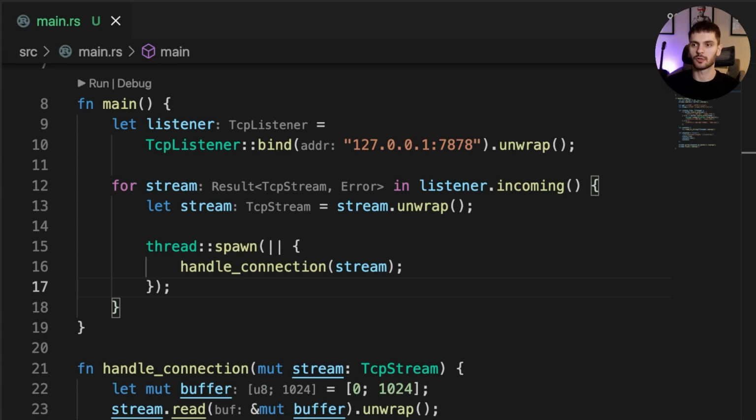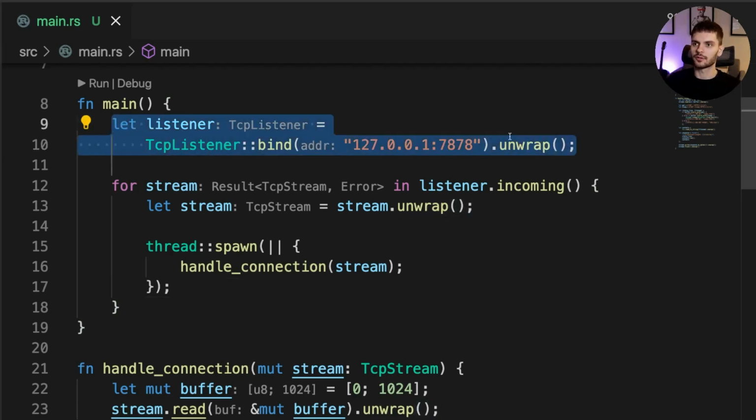Now, as I've mentioned before, spawning a new thread for every single connection is not ideal because it could exhaust our server. So now let's modify this code to see what it would look like if we used a thread pool. First, we'll create a new thread pool underneath the listener variable with 4 threads.